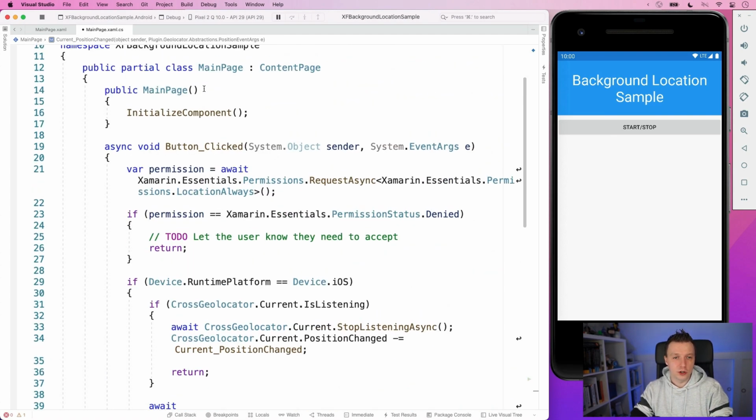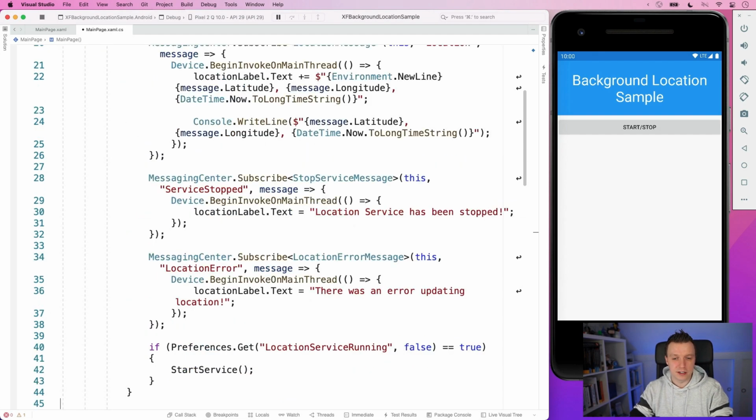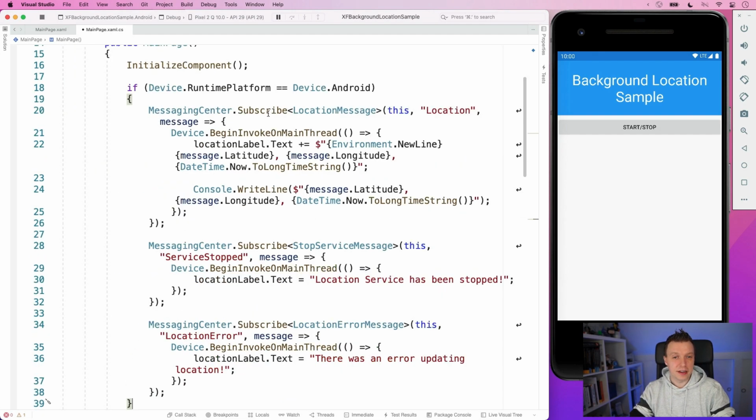But what I first want to do is here in our main page, I want to hook up all the subscriptions to the MessagingCenter as well. So here under the InitializeComponent, let's paste in some things here. And what you can see here is that, again, I'm going to do a Device.RuntimePlatform is Device.Android because we only want to run this on Android, right?